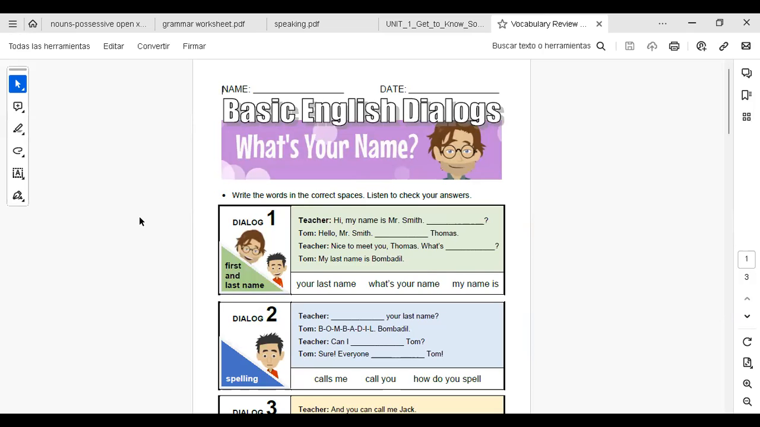For example, we have dialogue number one. We have to complete this dialogue with this information. Your last name, what's your name, my name is. So we're going to add this information in these spaces. Entonces vamos a ir agregando la información que está acá. Las palabras que están abajo, at the bottom of each dialogue in here. Yes, yeah, here, in these spaces. Aquí lo vamos ubicando en esos espacios. But you just take notes. O sea, solamente van tomando notas ahí del orden, okay?